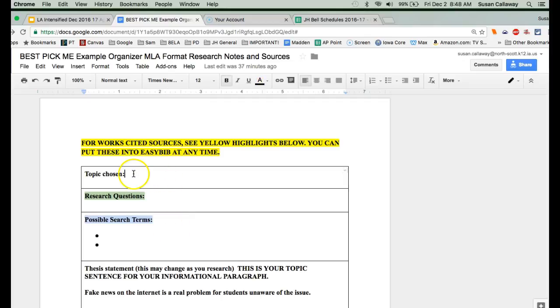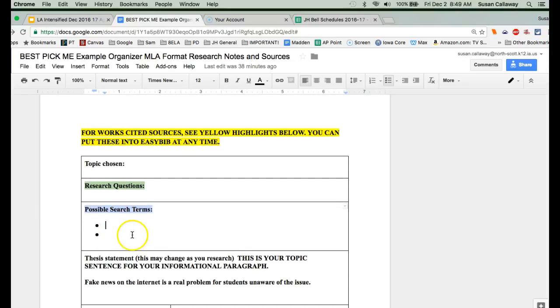If you want to put your topic chosen in here, that's fine. It's not really necessary at this point. If you are done with your research questions, that's fine too. But if you're having trouble finding things, you might want to put some additional research questions here. If you have had no problems at all finding stuff, then you're good. But you might want to put possible search terms here to use, or have an adult help you with what those search terms might be.